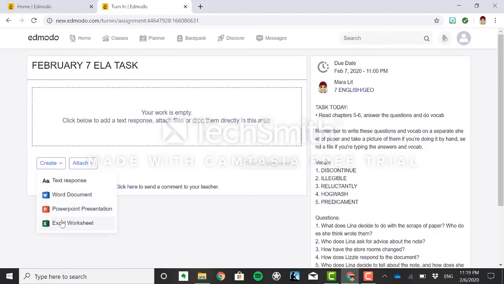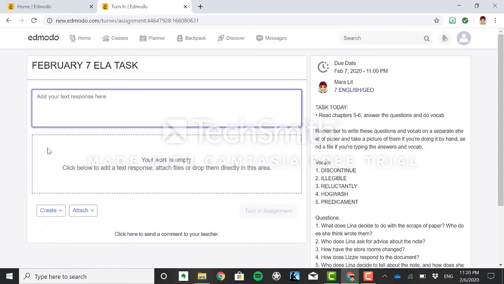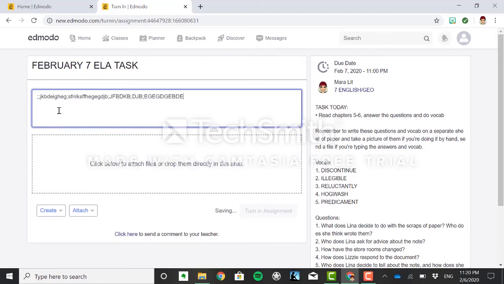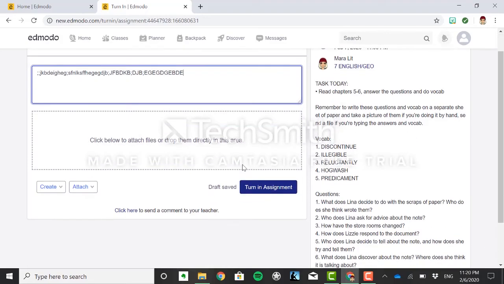So we have got two options. The first option is where you can create a response. Like we have an option of a text response. So you can just write your response in text on that dialogue. And once you are done, the turn in appears. Then you just turn in your assignment.